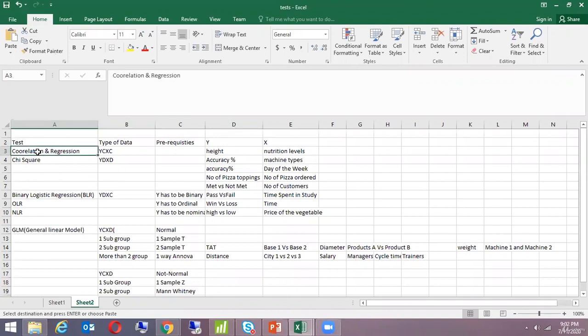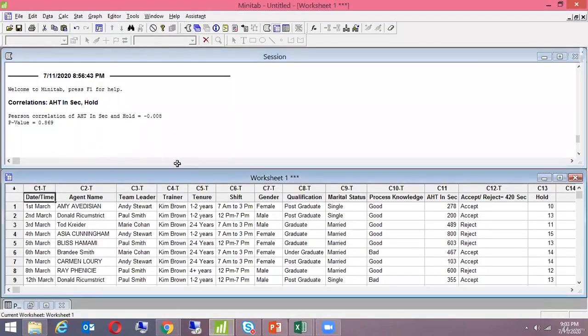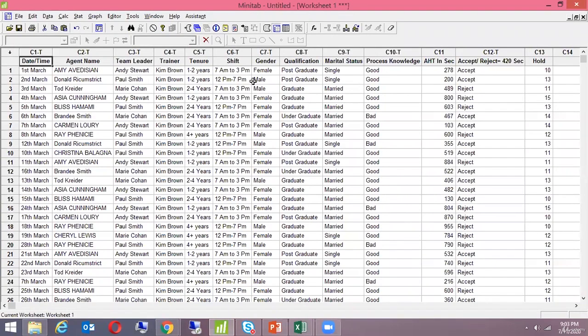So we know when my y is continuous and my x is continuous, we do a test called correlation and regression. There is no prerequisite for doing this sort of a test in terms of normal or not normal. You can do this test anytime, whether your y is continuous and your x is also continuous. I have this data already, and in order to do the correlation test, I will use Minitab.